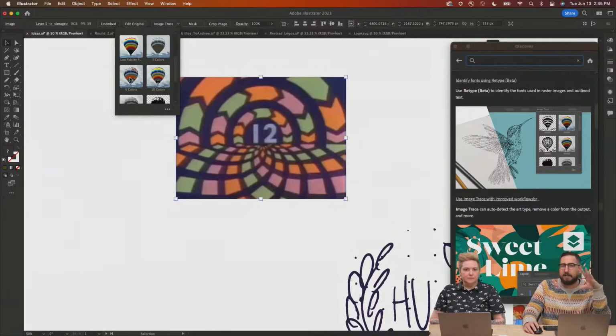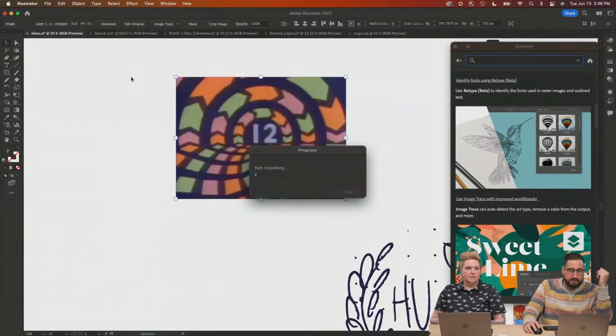For something like this, I'll find a cool illustration where I love the colors that are being used. But if I sample with the eyedropper tool, it might grab a weird pixel, which happens all the time. So we can just click here on 6 colors, and it is going to trace that for me in 6 colors.